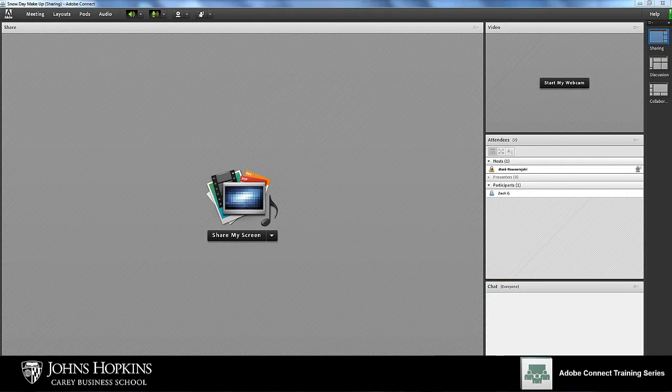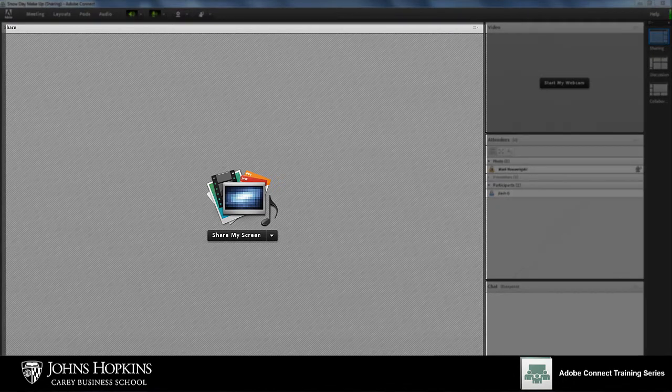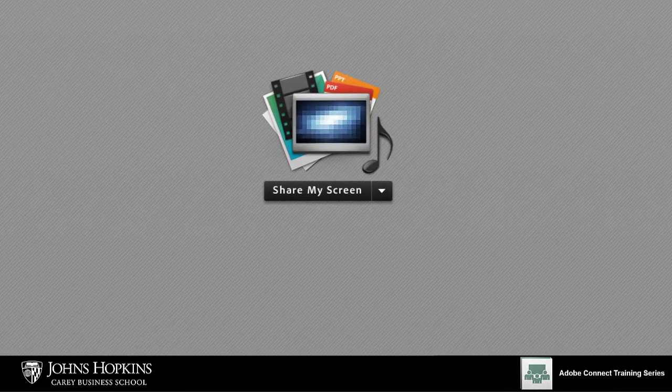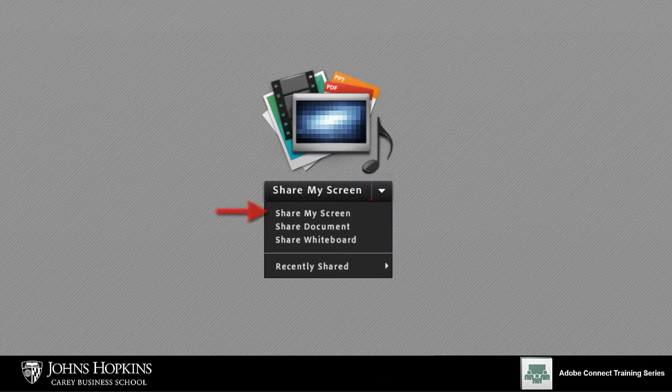Now that we have familiarized ourselves with the layout, let's take a look at sharing. The Share pod is the main window and provides a couple of options by clicking the downward arrow next to Share My Screen. You may either share your screen, share a document, or share a whiteboard.